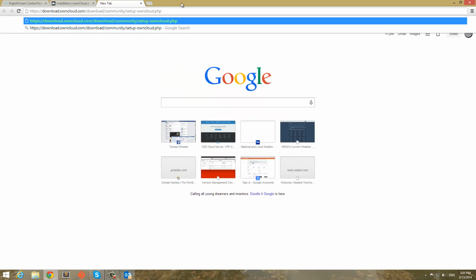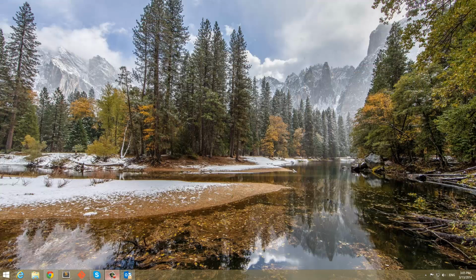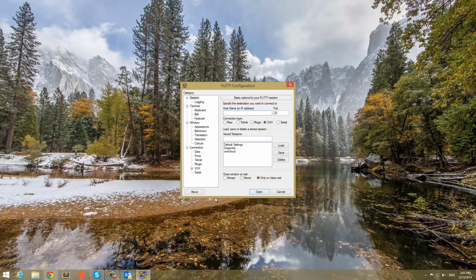I'm going to pause right now and get rid of this window because we don't need that anymore. I'm now going to set up Putty so I can connect to my server as soon as I find Putty on my desktop here. It's behind that window. There we go. Alright, so I'm going to run Putty and connect to my server.